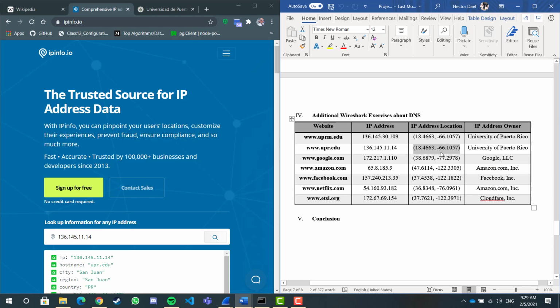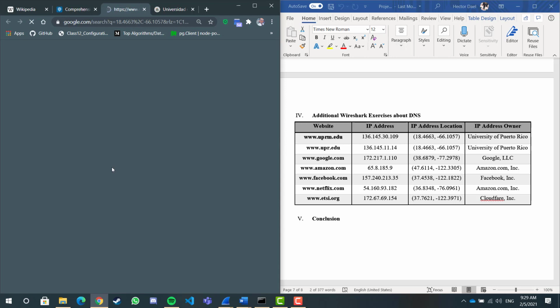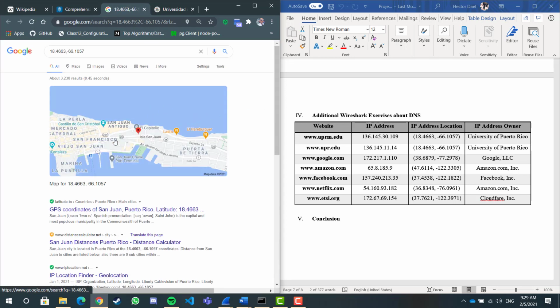Over here we have the IP address location by its coordinates, and as you can see, they are given right here. If one were to copy that or search for that in Google, we would get the exact location, which we could see is in San Juan, Puerto Rico.